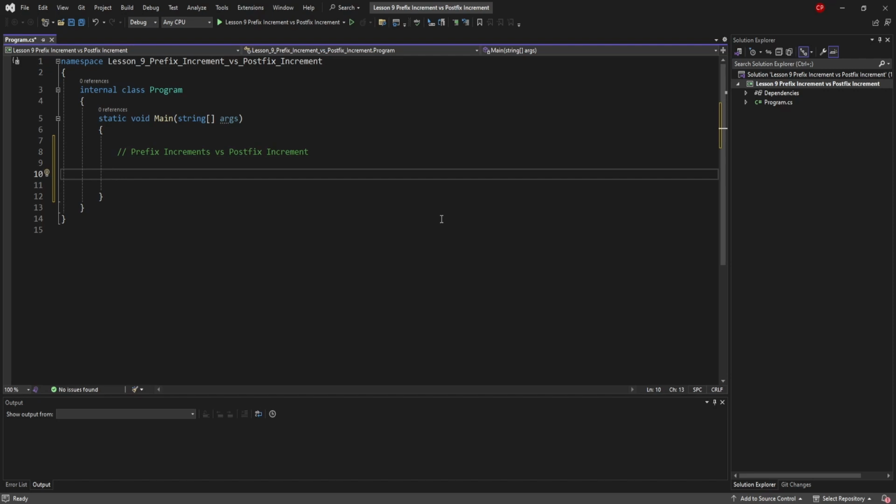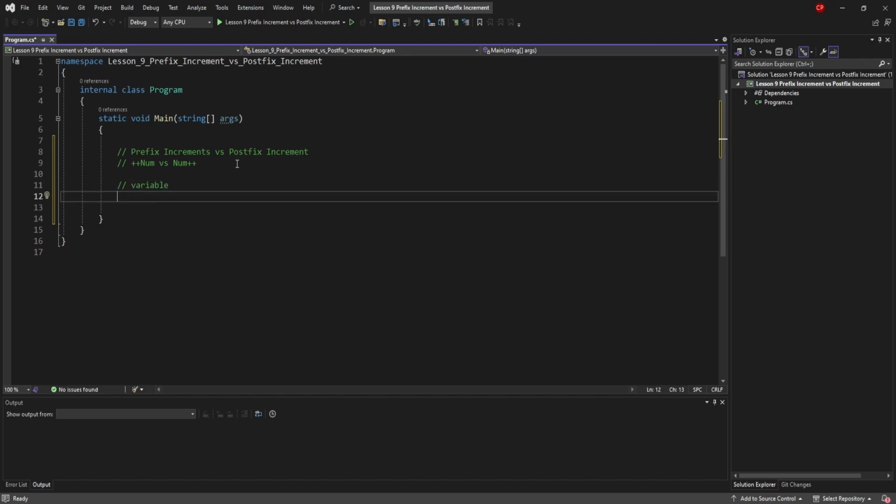So what are prefix versus postfix? Prefix would be something like ++num, right? Our int is set to that, and postfix is something like num++. Okay. Pretty straightforward, pretty easy. Let's implement it. All right. So we're going to start with our variables. We're going to do int num = 5.